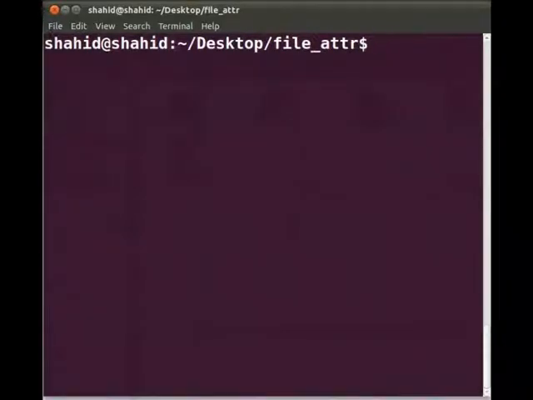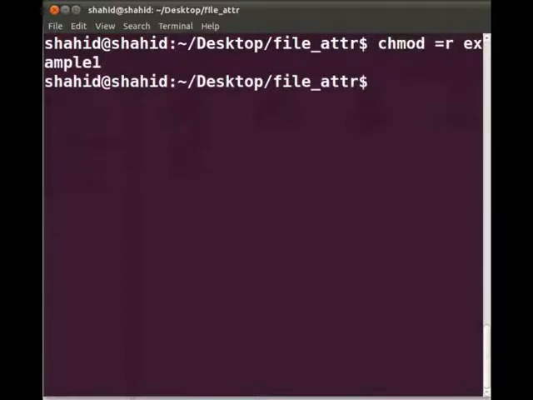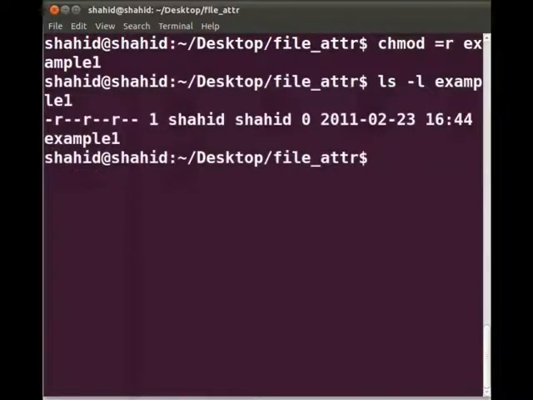To assign read only permission to file example1 for everyone, type the command chmod space equal to r space example1 and press enter. Now type the command ls space -l space example1. Press enter. Here we can see that the read only permissions have been assigned to file example1 for everyone.